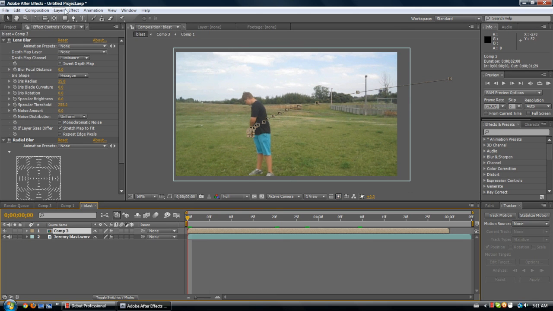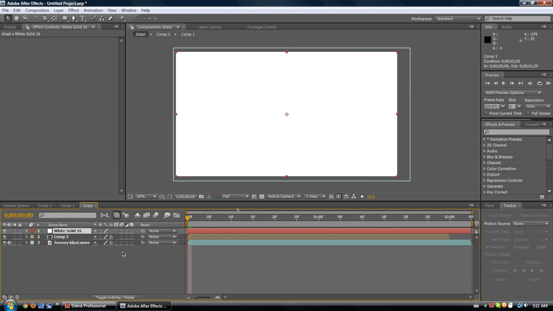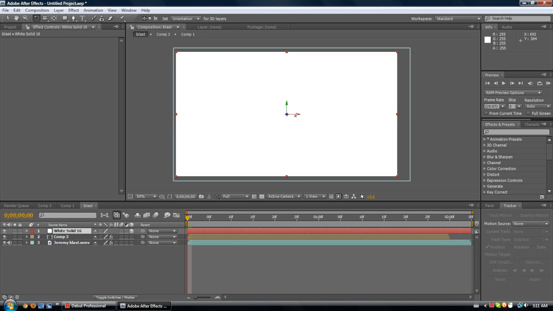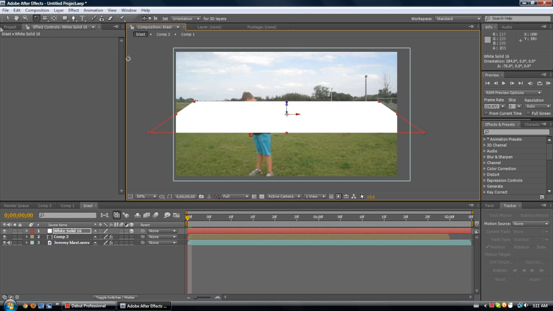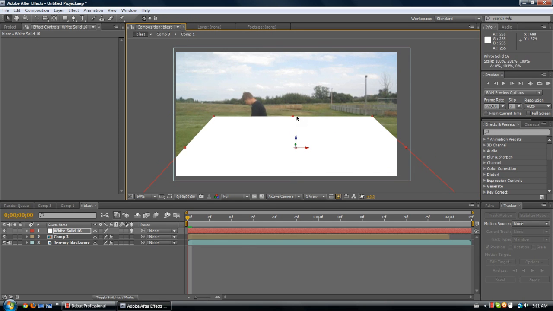Either way, now what we're going to do is go layer, new, solid, and color doesn't matter. Now we're going to make it 3D. We're going to go to rotate, rotate on this axis, and mess around with it a little bit and make it so it sort of fits the horizon plane that you want it to work on. So now we got that.